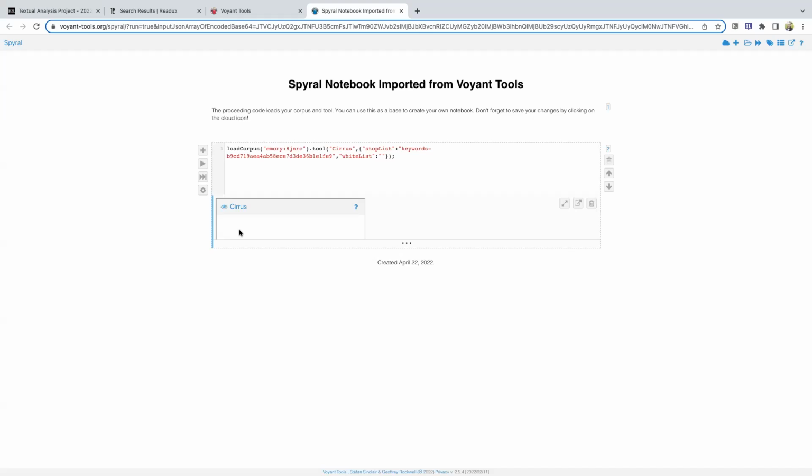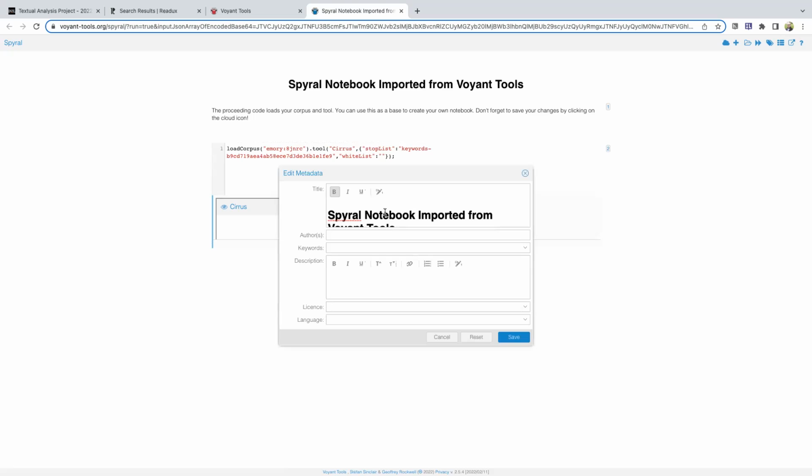The idea is you don't want just code that no one can understand if they aren't part of the same discipline or don't have the same coding languages. You want to have explanations. So the first thing you'll do is rename this, whatever you want to call your wonderful project. You'll put your name and authors. This is that metadata part.